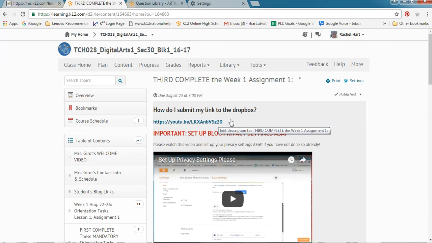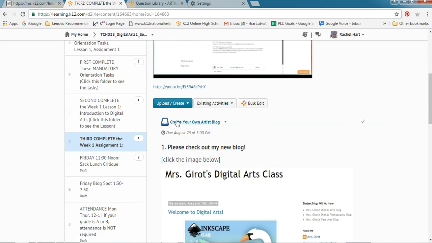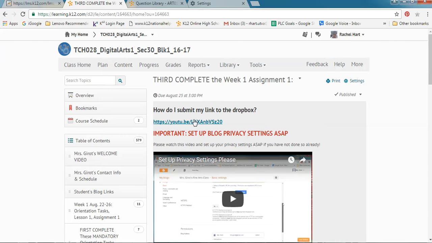And this is the link right here that will show you how to submit it correctly. Please follow it carefully and make sure that you put the correct address in there. If it does not say the name that you gave it, .blogspot.com, it is not the correct address. You need to click View Blog to get to your actual blog page before you can copy the link from the URL bar and paste it into your Dropbox. The Dropbox is right here.